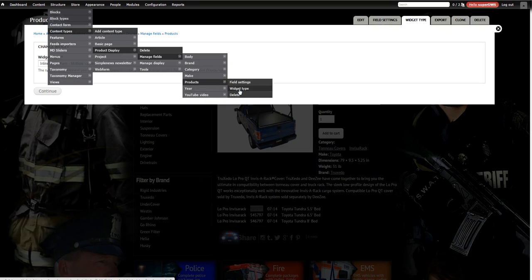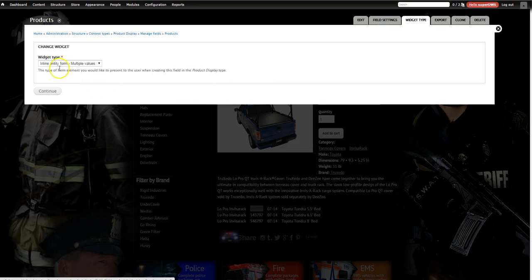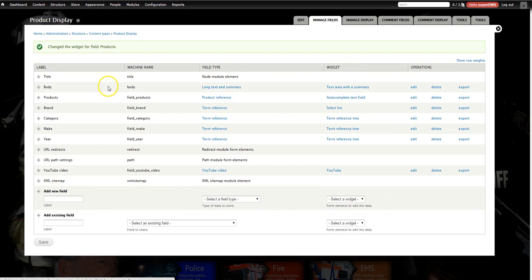Currently, the widget type on this is inline entity. So that means I'm telling the website I want to be able to do multiple products and create them at the same time that I'm creating my product display. But if I had a bunch on the back, that's not going to work because I already have those parts. So all I would do is switch to autocomplete text field, hit continue, and it's asking me to save the fields, and that's fine. So let's get rid of that.